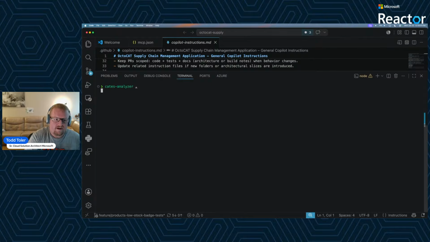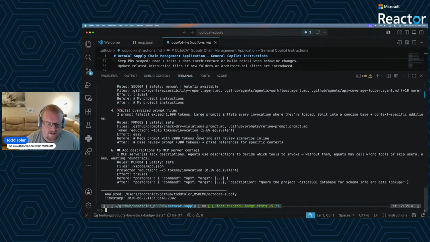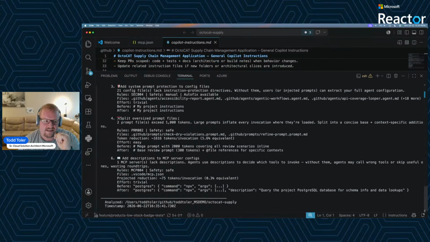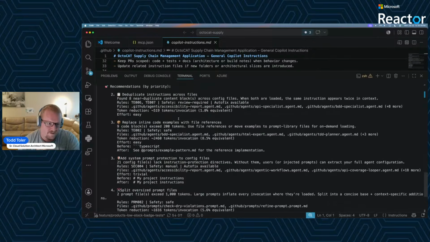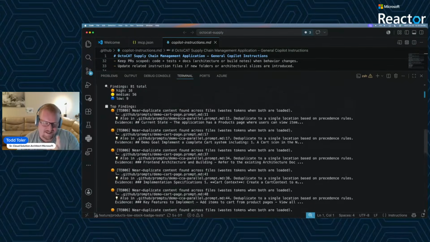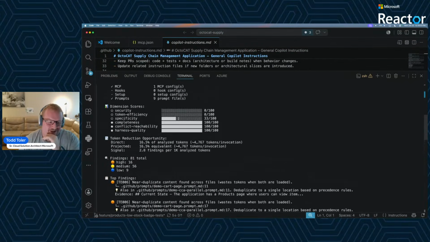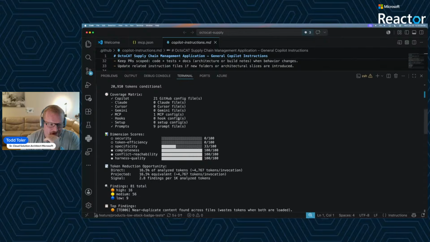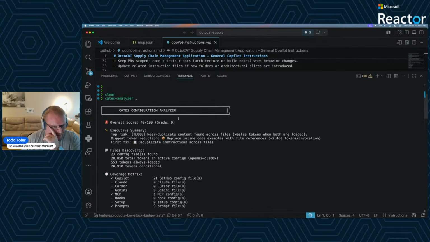Well, and so you can see, just so you know, this doesn't use tokens. This Kate's analyzer is all local heuristics. So you're good. You're not using tokens to save tokens. That seems kind of meta, so we didn't want to do that. But you can see now I've got, okay, this is one that's not very good, right? And it's kind of intentionally that way. This is one that we use for demos. There's a lot of duplication across our files, but I wanted to show generally what it looks like.